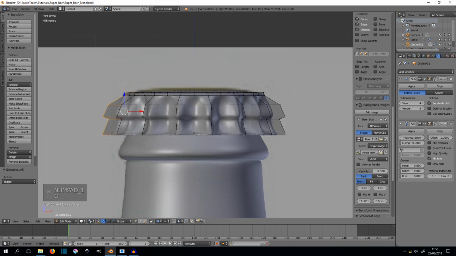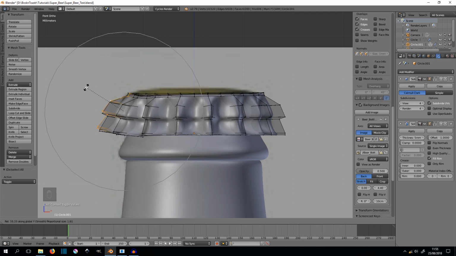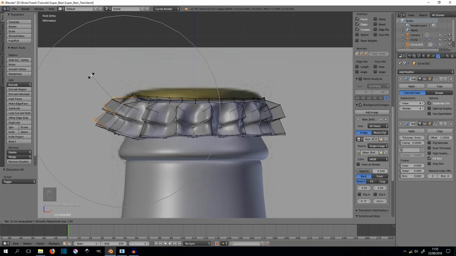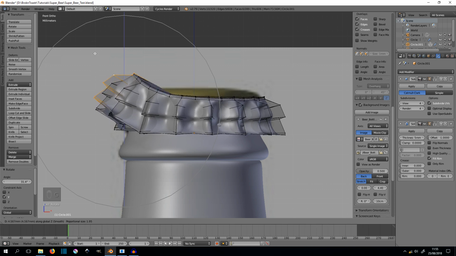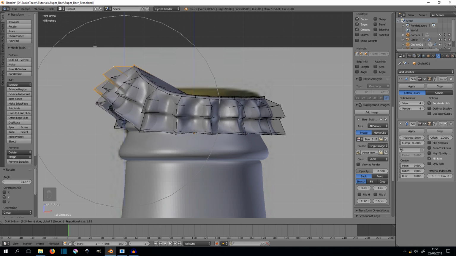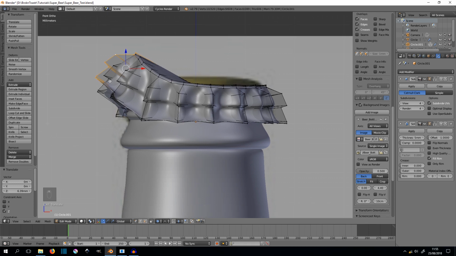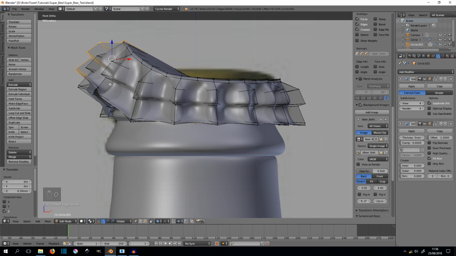I'm going to turn on proportional editing. I'm going to rotate it in the Y direction. I'm going to do something along these lines, like so. I'm going to stay on proportional editing. I'm just going to reduce the area.